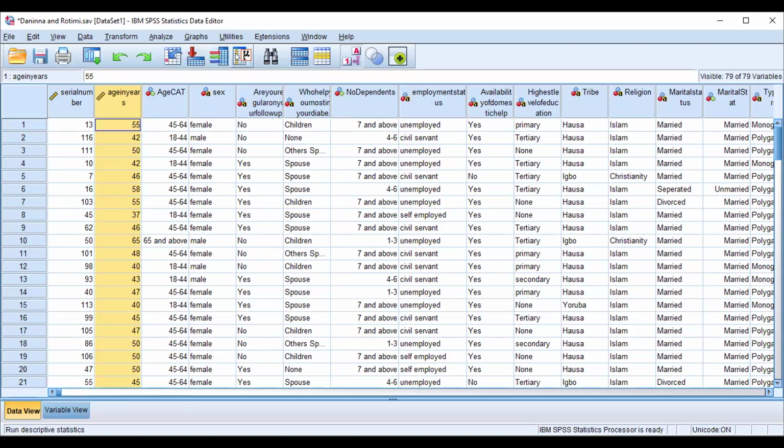Once you highlight any variable that you want to run descriptive statistic on, whether it is continuous or categorical, you just highlight it. Once you highlight it, click on this sign, run descriptive statistic. It will run your descriptive statistic without going to analyze, descriptive and other things. Just highlight it and click on this sign. So let me use it.